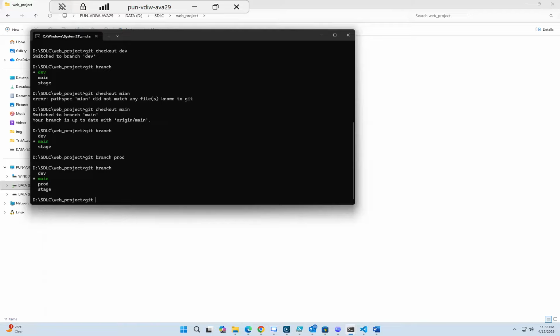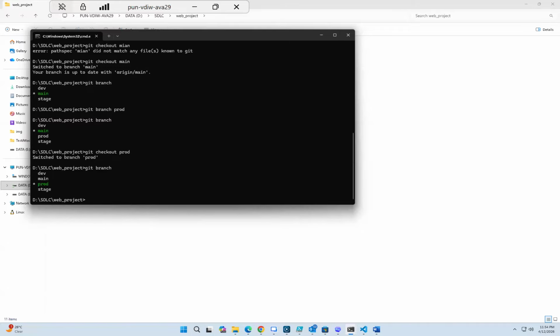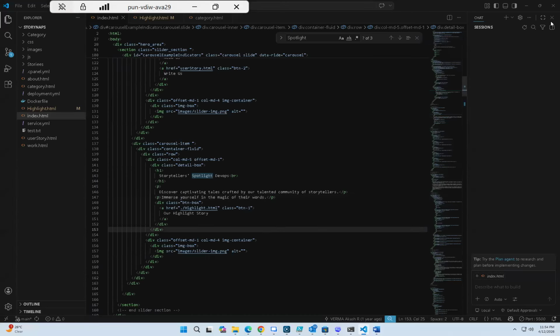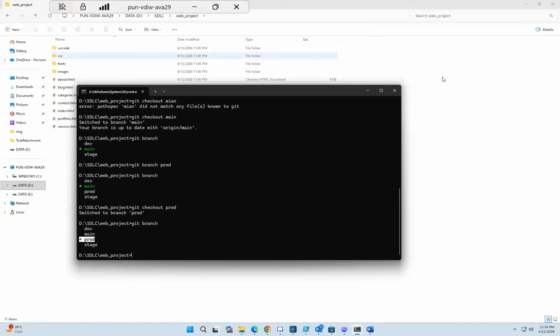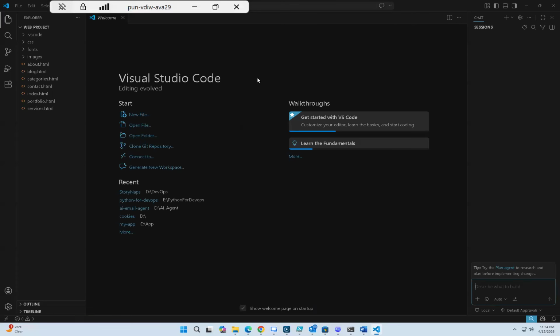So let's check out to prod. Git checkout prod. Now if I do git branch, I'm in production. Now I can do whatever changes I want. Not here. Let me cut it. Web page one? No, this one. This is the new clone. So you have to move it.